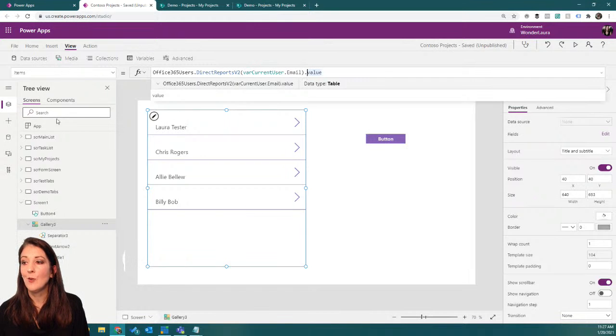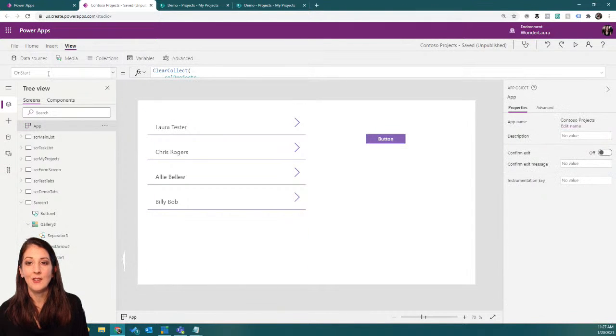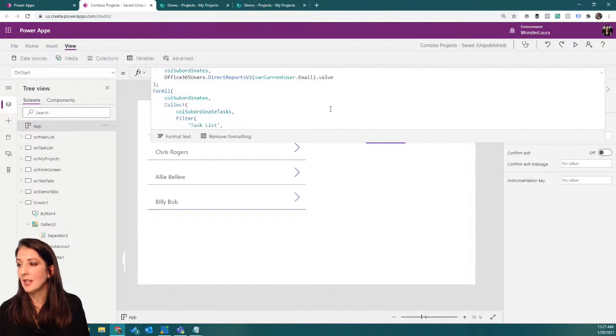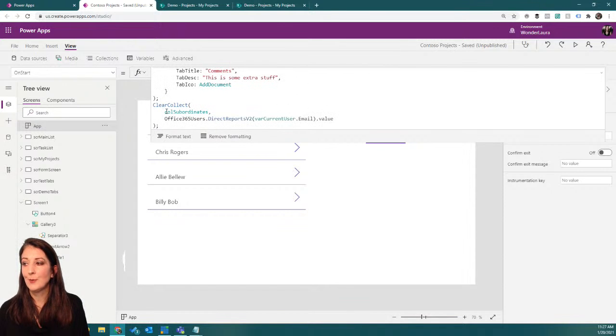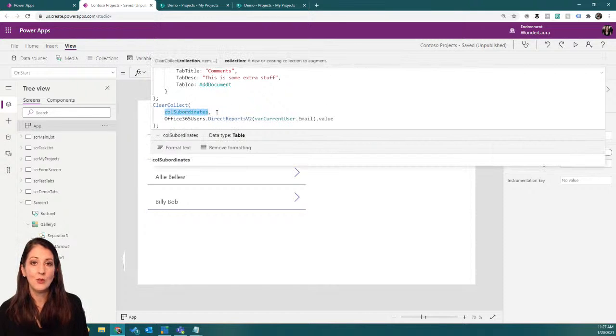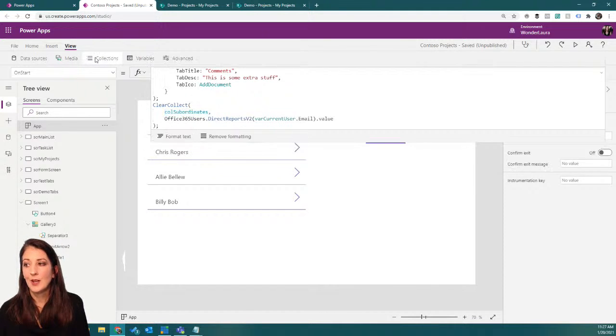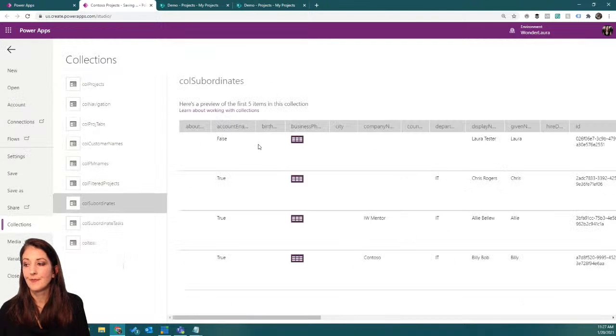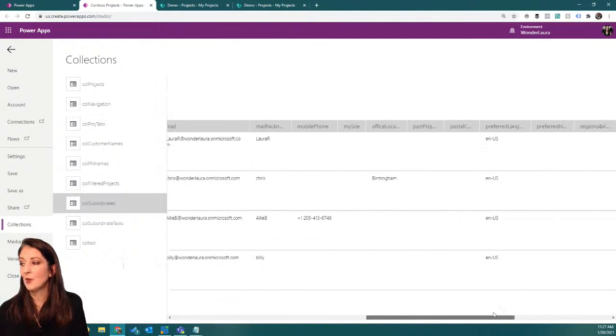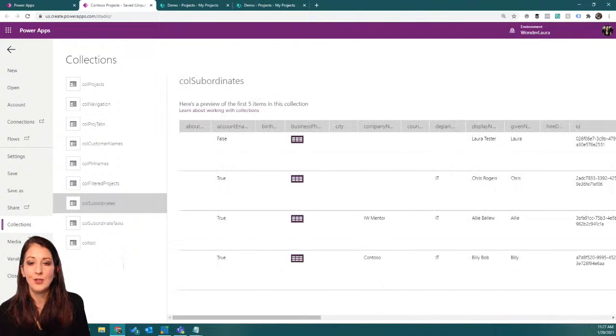Okay, so then when the app is first running, I've got my on start here. That's when I'm doing that clear collect right here, collecting the subordinates into this collection. So then I'm creating a collection called collect col subordinates. So then when I go to my collections, I can see those are my subordinates. Those are all people. That's all detailed information about people.